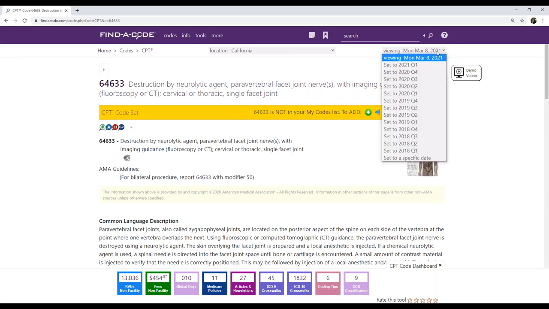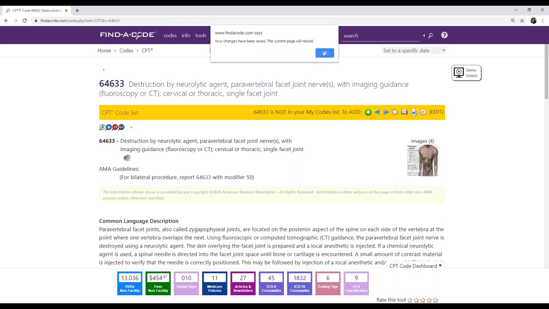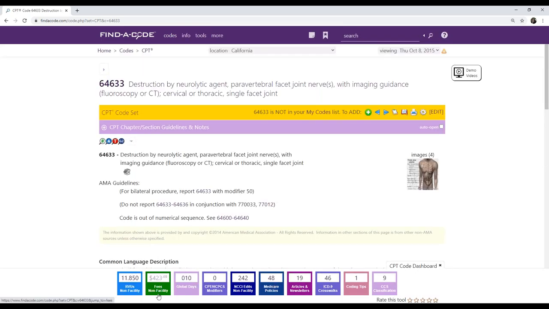I can also, if I have the historical purchase, then each year that I am subscribed with Find a Code, I have access to all of those years that I've been subscribed. If I have not purchased the history, but if I purchase the history, then I can set the date back to a specific date if I want to. And it'll reset my calculator and it will show me, look, that 454 was 423 back in 2015.